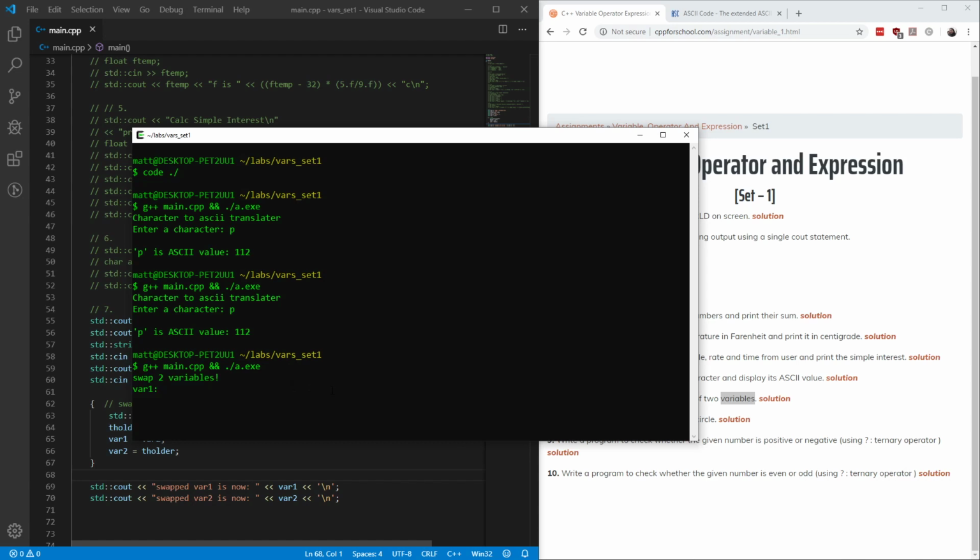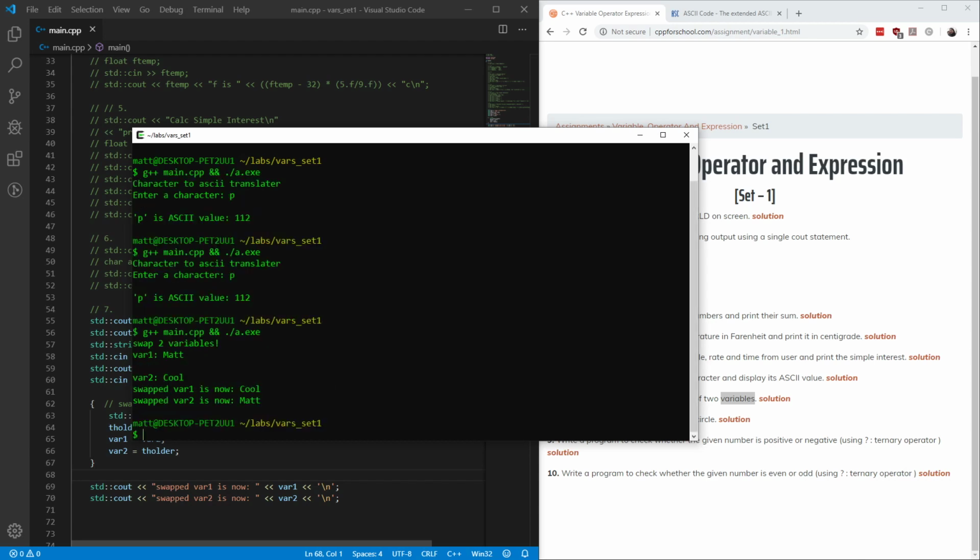Variable 1, we can type in any string. I'll just put my name, Matt. And var2, I'm going to put, I don't know, cool. I'm not saying I'm cool, but I am. And now we swapped them. So var1 became cool and var2 became Matt. And boom, there we go.